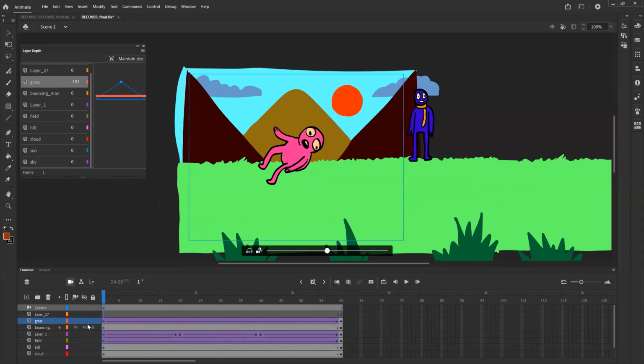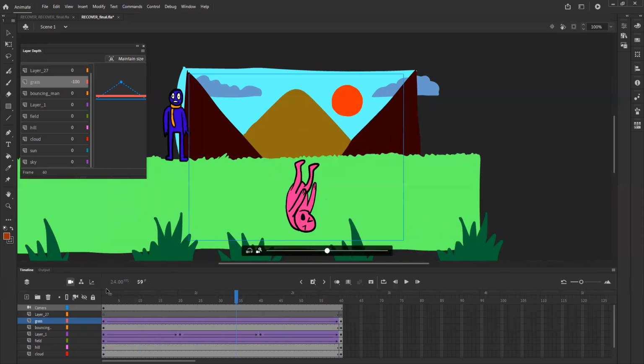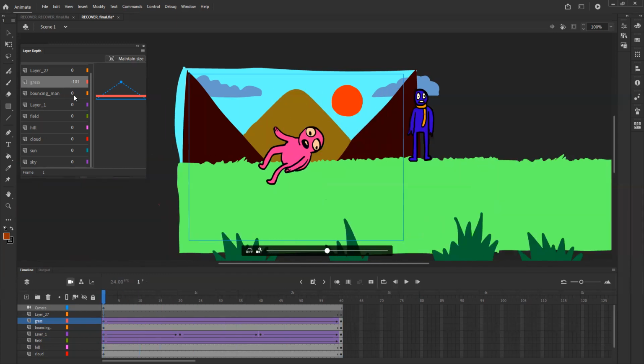All right, then comes the bouncing man. For the bouncing man, we won't do anything because that is the main character, the main viewpoint, the focal point of the animation. So we won't be giving any kind of depth. And one more thing: kindly make sure you have clicked maintain size, so the size should be maintained. So for the bouncing man, it will be 0.